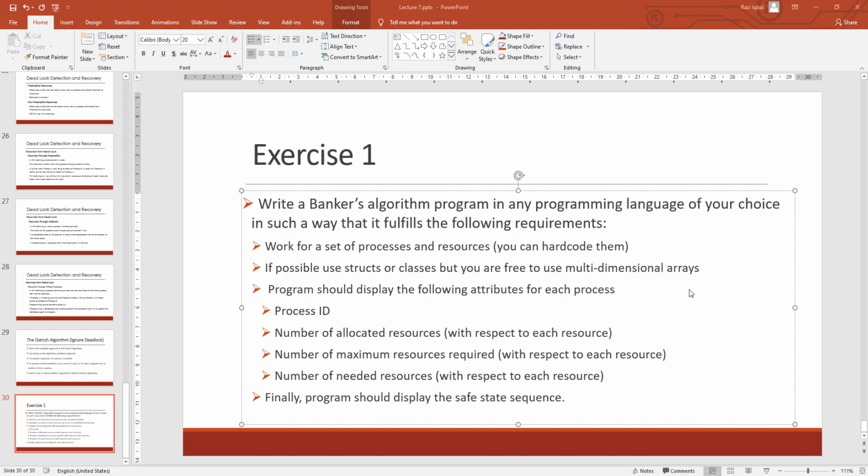Now as I said in the theoretical part as well, you're free to use any programming language you want to program this algorithm. I'm going to use C language just for consistency, since we have been using this language since the beginning of this course.